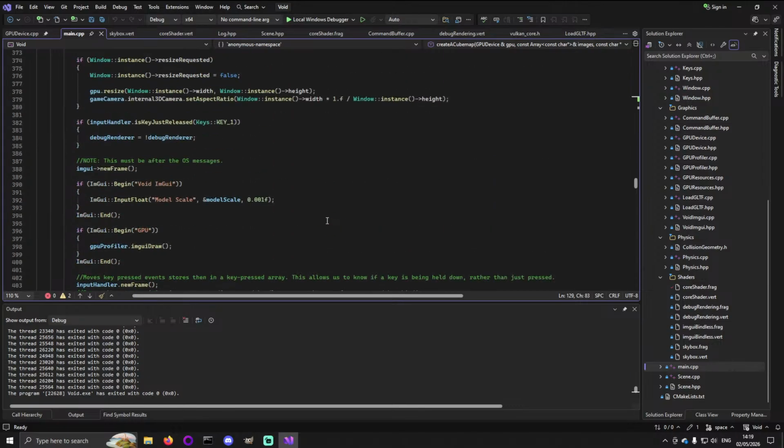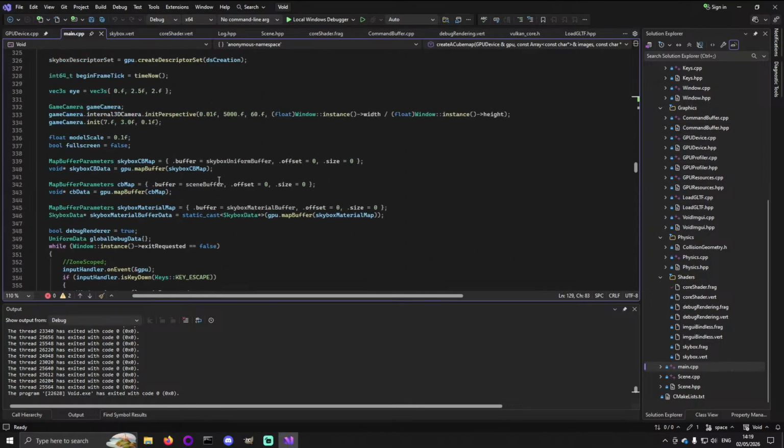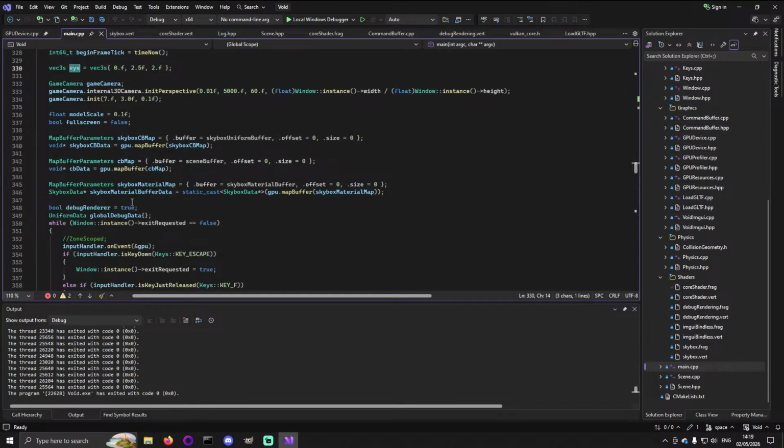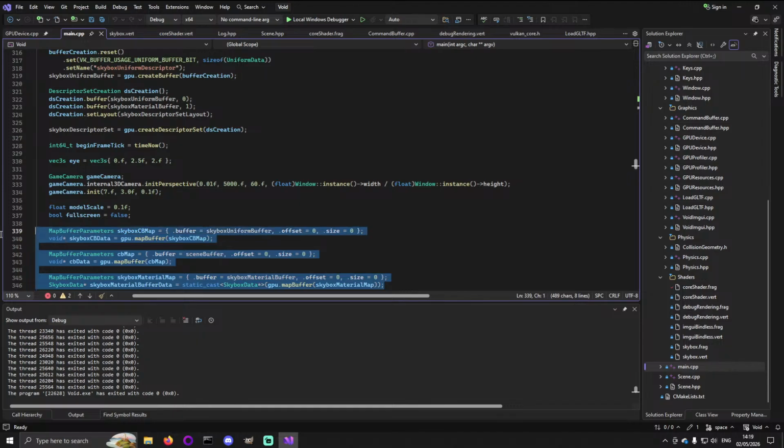Like the camera moves really slow. Everything's really far away. Where is the scale, model scale? I might also try and get rid of these as well. These buffer device address.